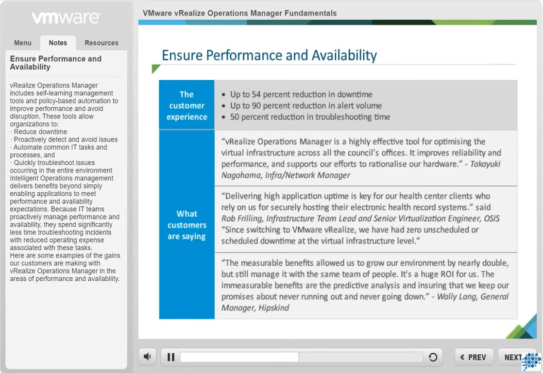Intelligent Operations Management delivers benefits beyond simply enabling applications to meet performance and availability expectations. Because IT teams proactively manage performance and availability, they spend significantly less time troubleshooting incidents with reduced operating expense associated with these tasks. Here are some examples of the gains our customers are making with vRealize Operations Manager in the areas of performance and availability.